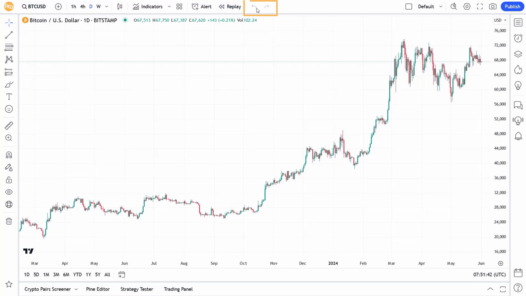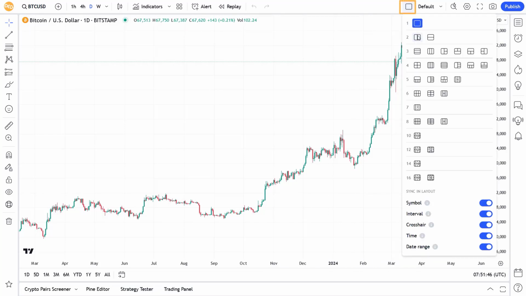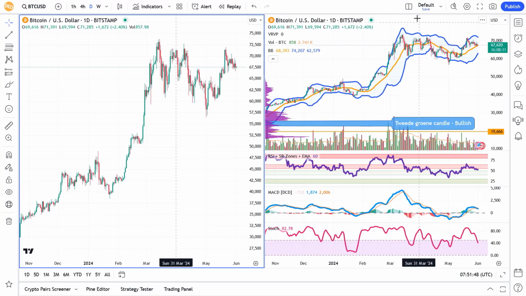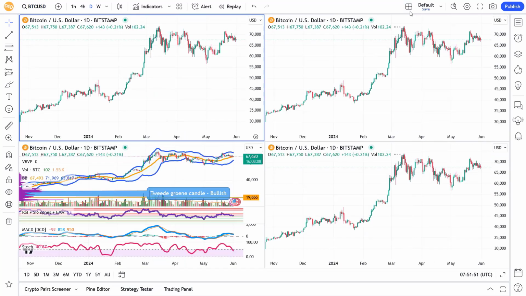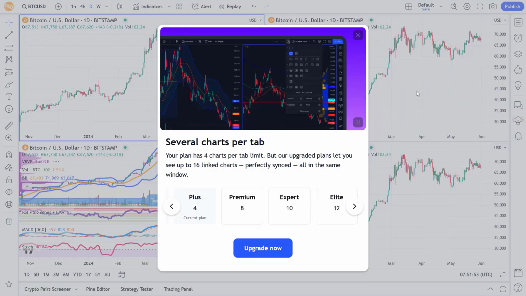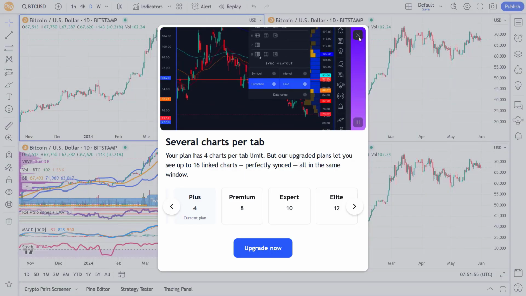These two buttons are the undo and redo buttons, and they are also accessible with Ctrl Z and Ctrl Y. And a little bit further to the right here is the screen layouts option. Here you can select how many additional charts you can show on your screen and how the chart layout will look. It is also a great feature that is dependent on the plan you use. In my case I have 4 screens, but if I want to use more, then I'll have to pay for it. So more screens mean higher plans.